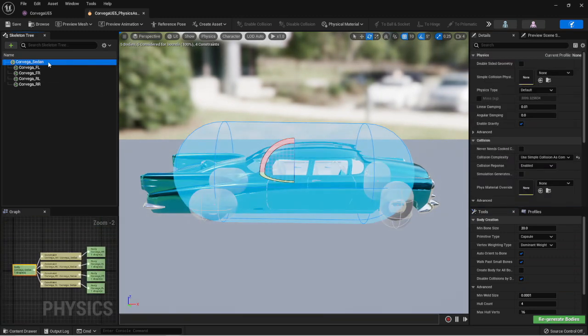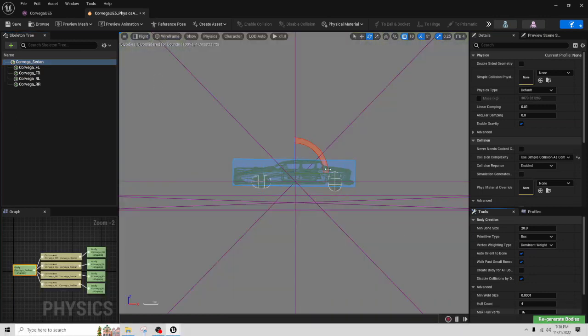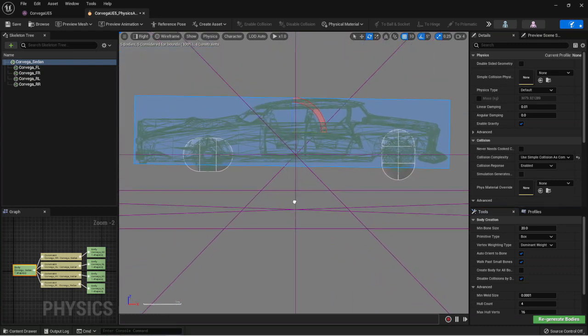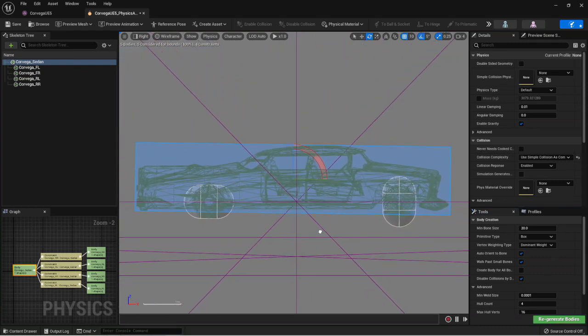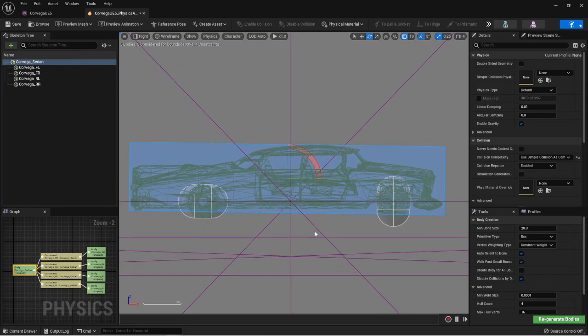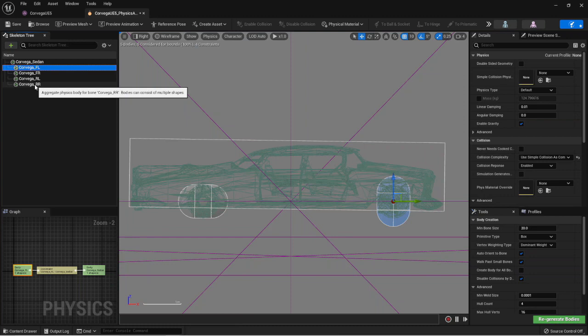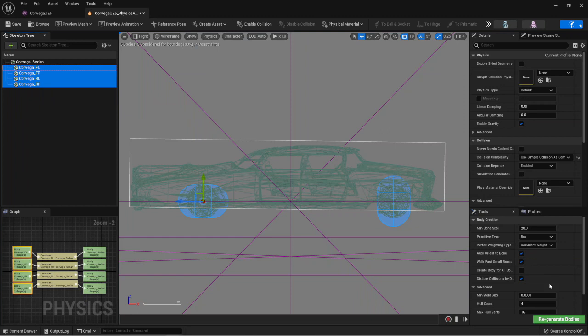We will first select the body, go to primitive type, select box. Select regenerate bodies. I usually go into right side view so that I can do a little bit of scaling, whether that be to just move it up a little bit and if necessary widen it. Next we will select our top wheel and then hold shift to select the bottom one, which selects all of them. Go back to our primitive type and select sphere and regenerate.